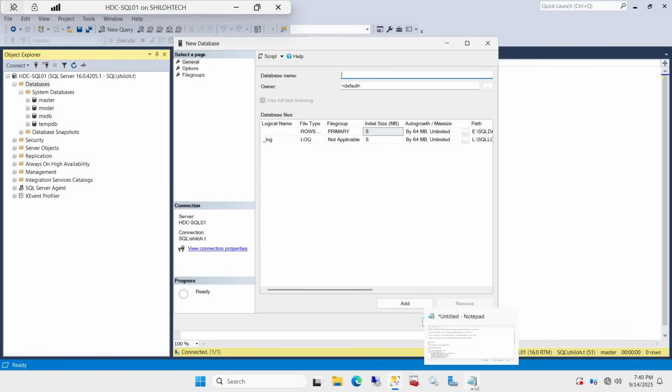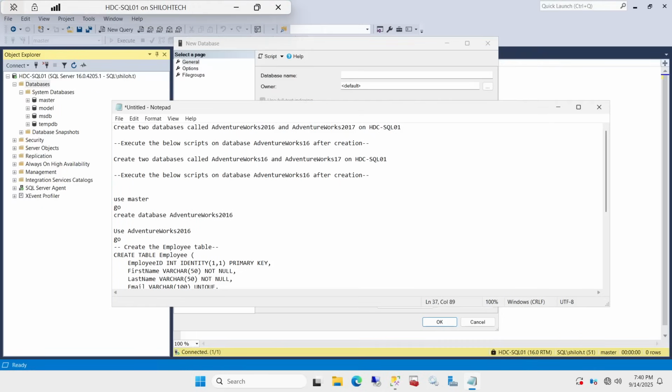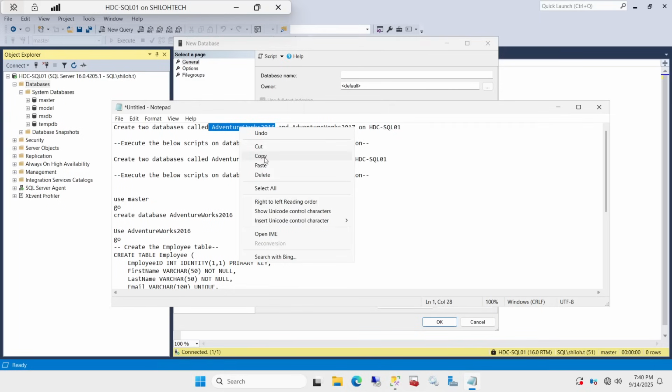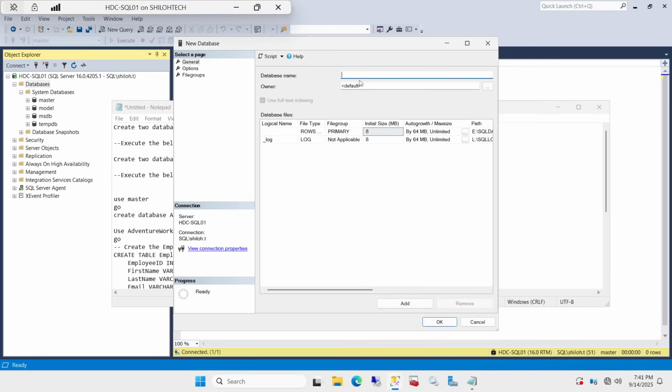What is our database name? We need to create two. The first name is called AdventureWorks 2016. So that is what we are going to put in there. I'm being lazy, so I'm going to copy and paste, but you should write AdventureWorks 2016. Okay. Let me copy this right here. So just like that. Copy and paste. So it says AdventureWorks 2016.